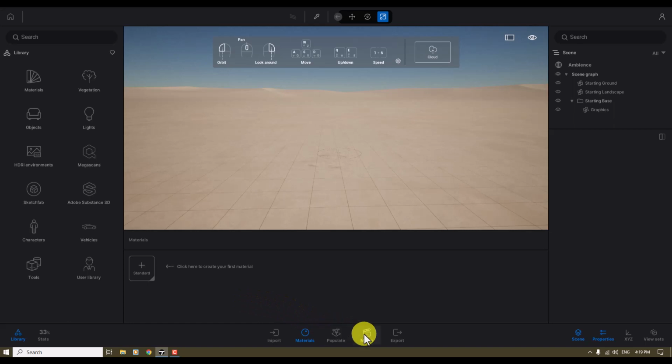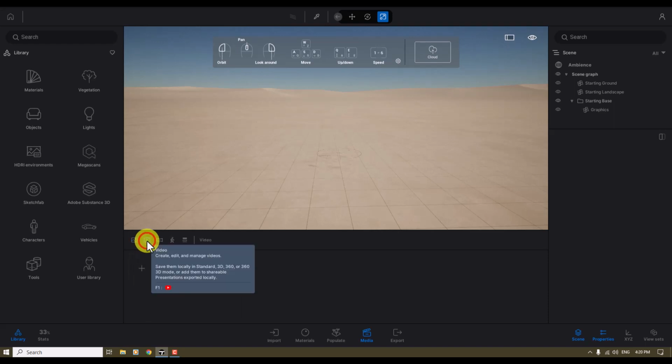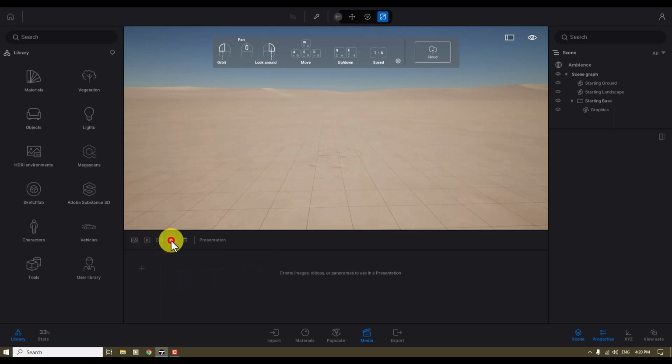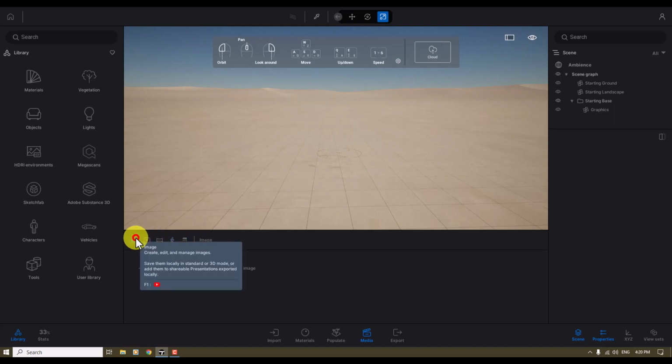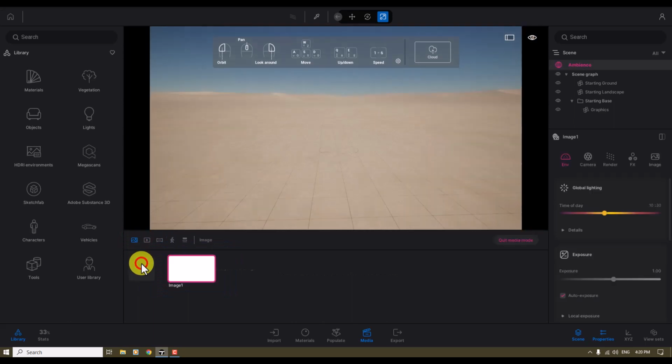In another part of the job, we have the media. When I click on the media, I can create my first image. In this part, I can create the video, panorama, and presentation. Alright, it completely depends on you which one you want to select, and we will work on all of them in the next sessions. I'm going to click on the image bar here and set my first image.